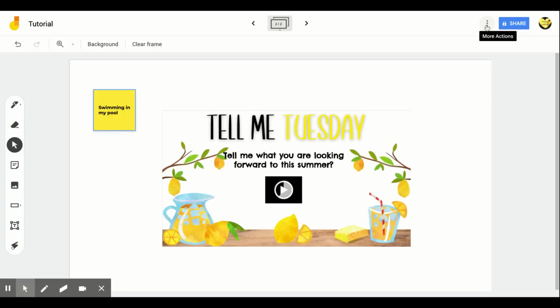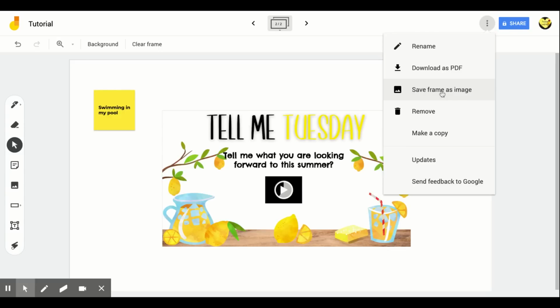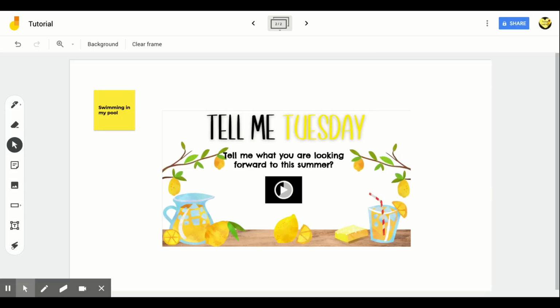So that's really fun because, again, all your students get to interact and you get to hear from them all. Something that's really fun is that you can go to more actions here and you can save this frame as an image or download it as a PDF. So once everyone responds tomorrow or the next day, you can go ahead and share out everyone's answer if they didn't get a chance to do it themselves. You can also use this as a compliment board, as a shout out board, where students get to come and say something nice about each other. So there's endless ways to use Jamboard.